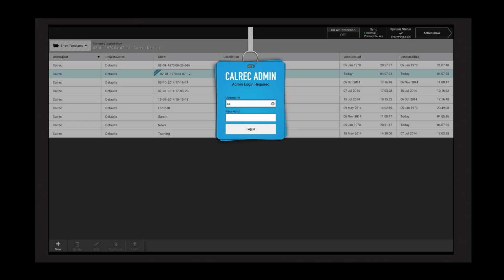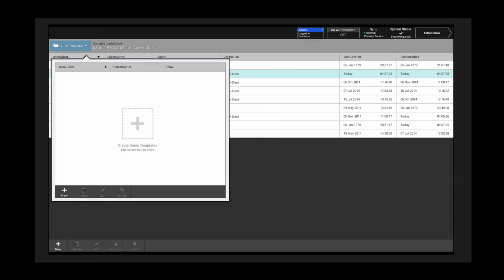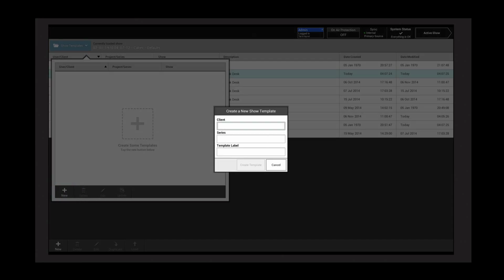Only a user with admin privileges can access, create, and amend show templates. Once a new template has been created, a non-admin user can create their own shows from it.